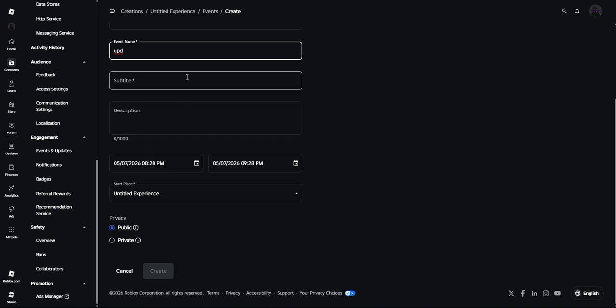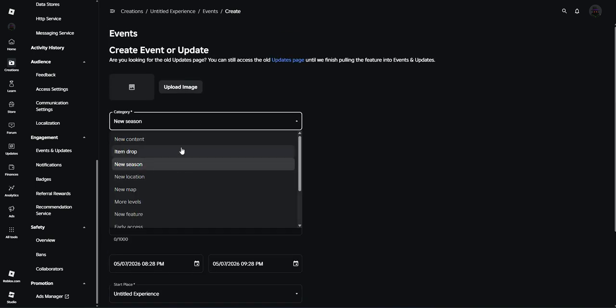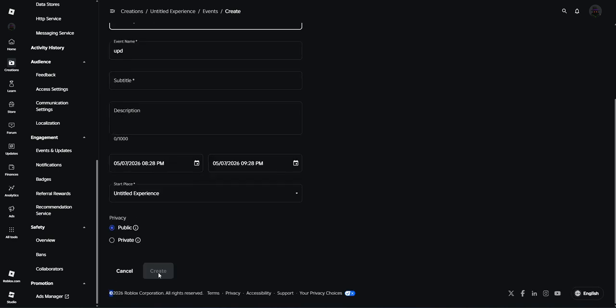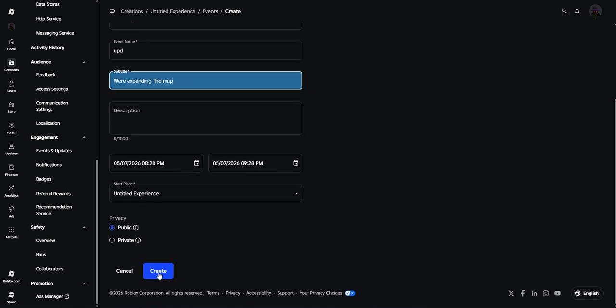And now you have to go to. Wait, why is it not working? It should work. Wait. Item drop? Subtitle? We're expanding the map. Yes, you have to put in the subtitle. You don't need a description. That's it.